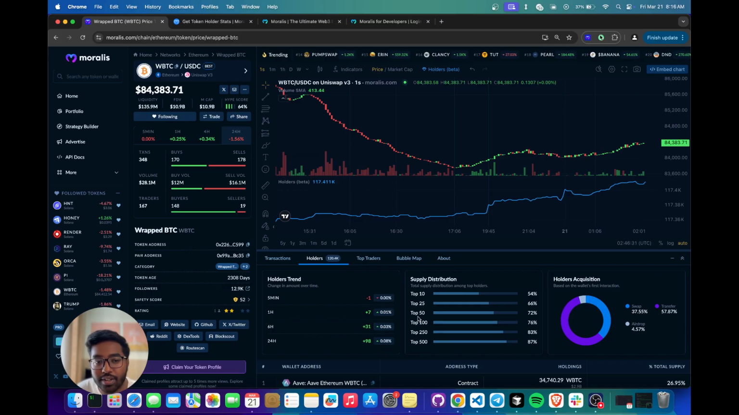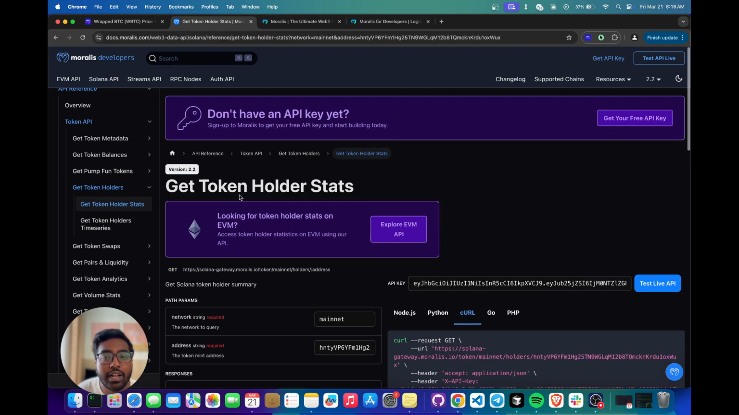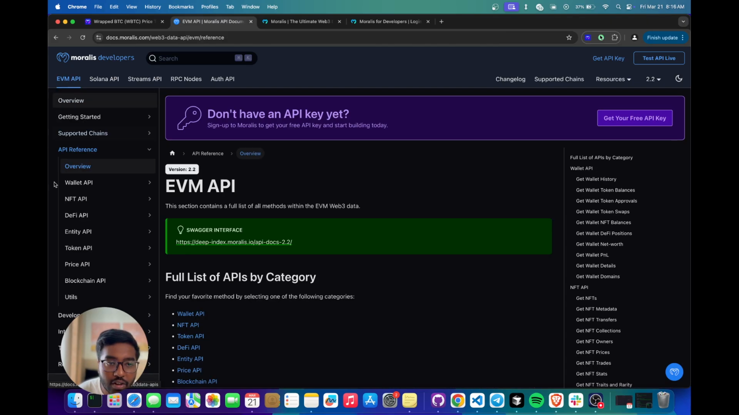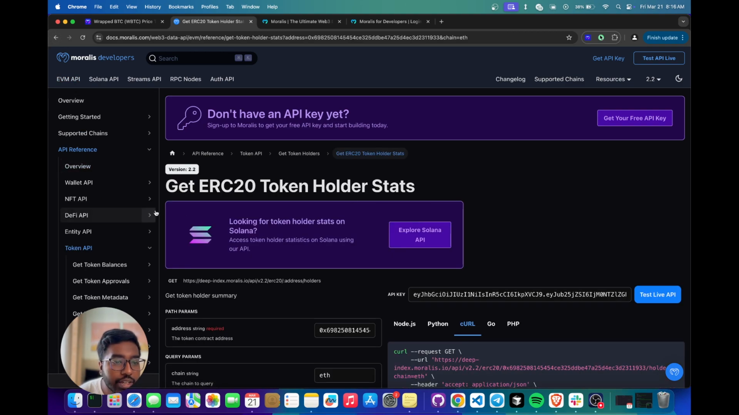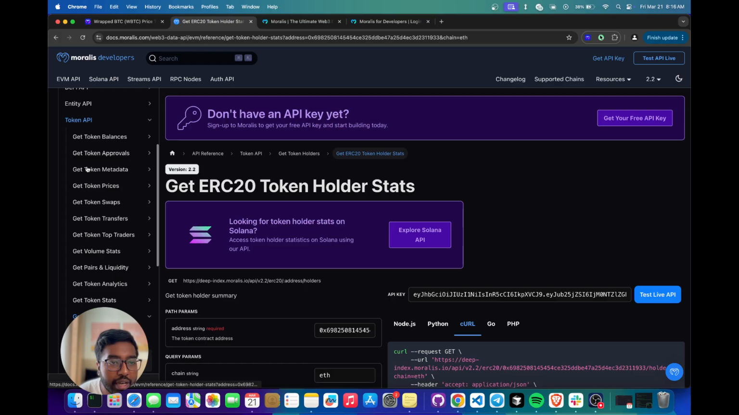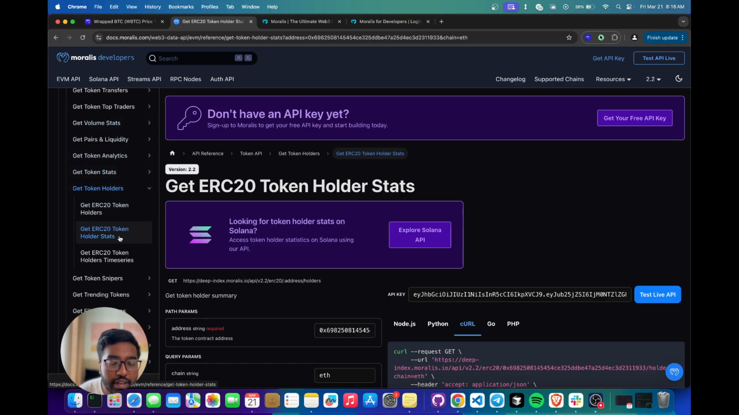So to try this out, let's basically copy the token address, go back to our API. So if you want to try the EVM version, you can either just click here and it's going to take you straight to the holder stats API in EVM, or else you can click on this and also navigate to it. So I'm just going to click on this. So there we go. You can see it's basically under EVM API, under token, under holders, and there we go.